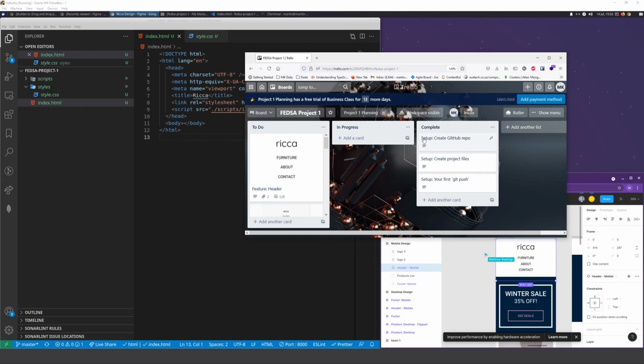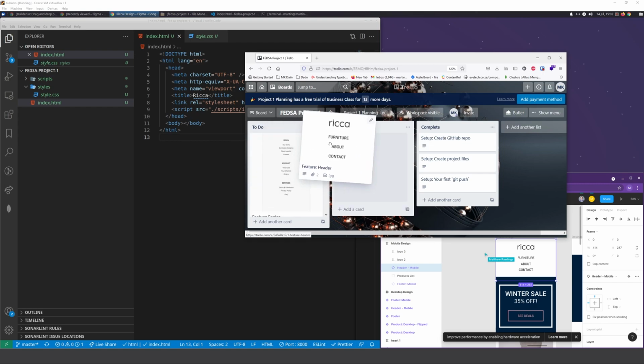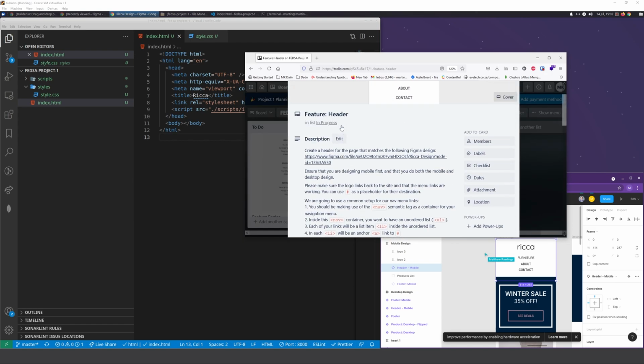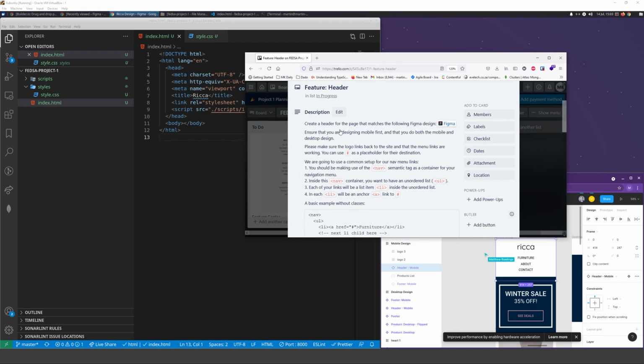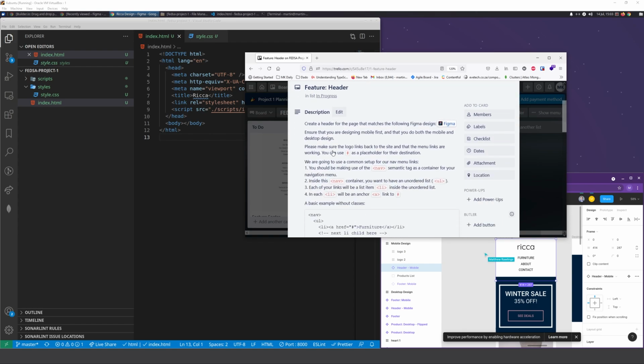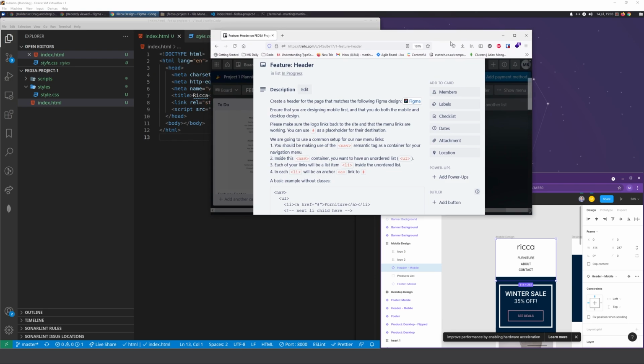These are the ones for the GitHub and all of that, and we would start by dragging our first task, well, not our first task, but our first feature into the in progress column. Okay, so just look at these instructions, know that we need to create a header that matches that design. So we've got the design over here. Ensure that you're designing mobile first, so we want to design our code so that the CSS is applied when the page is on the mobile design, or like at mobile viewpoint.